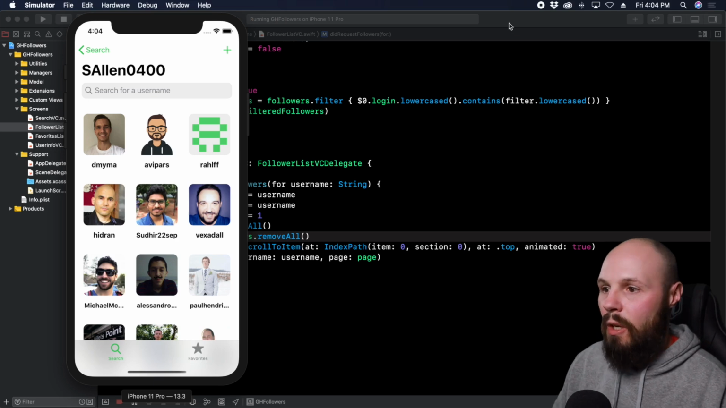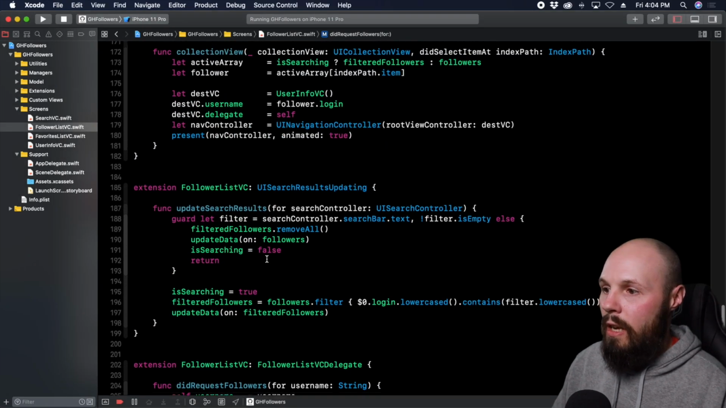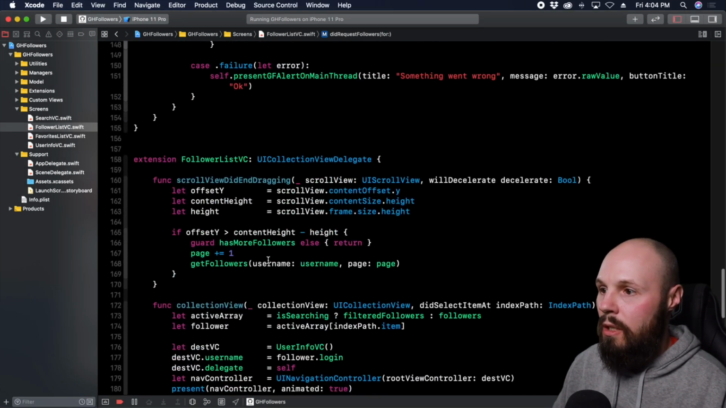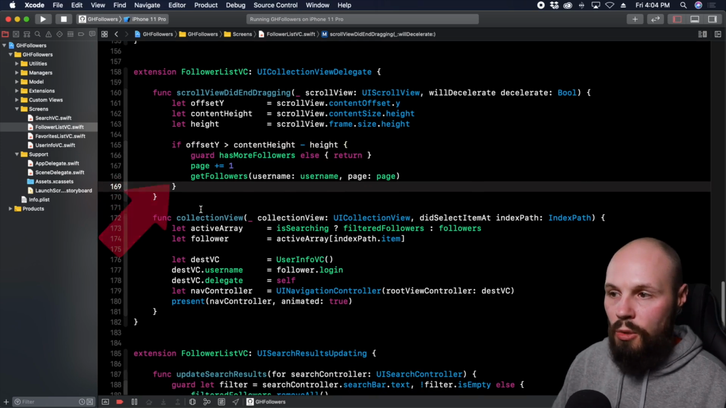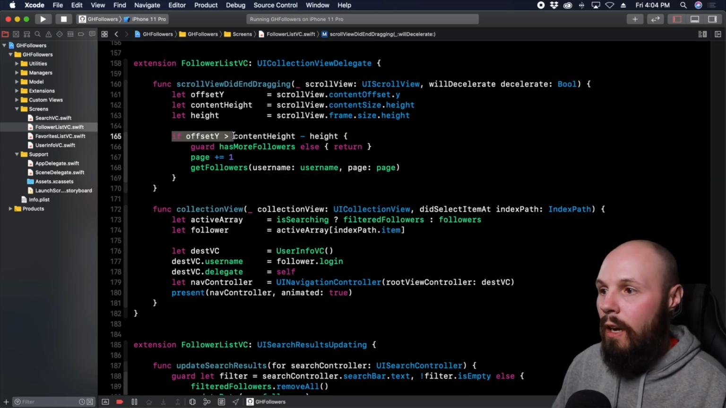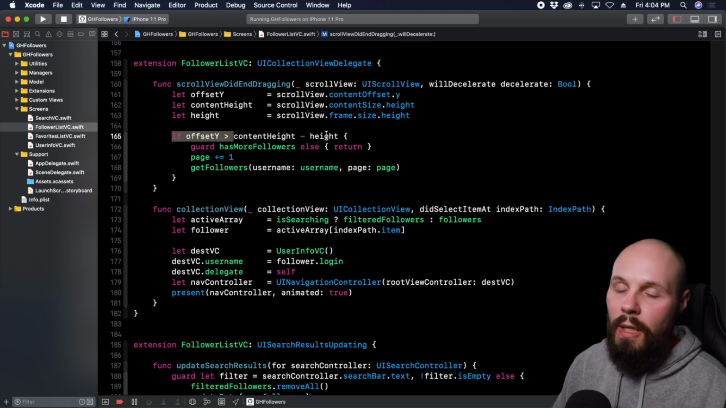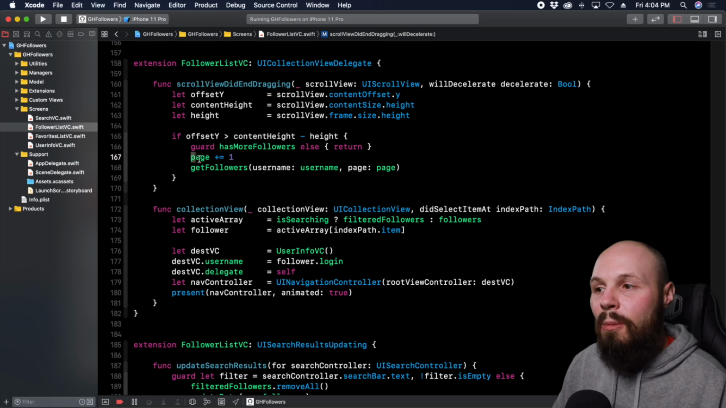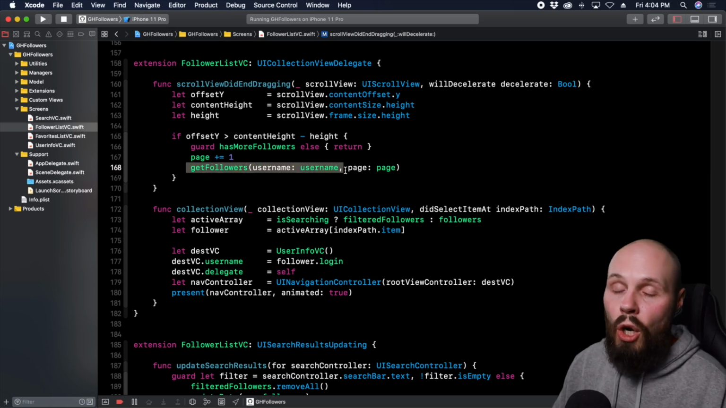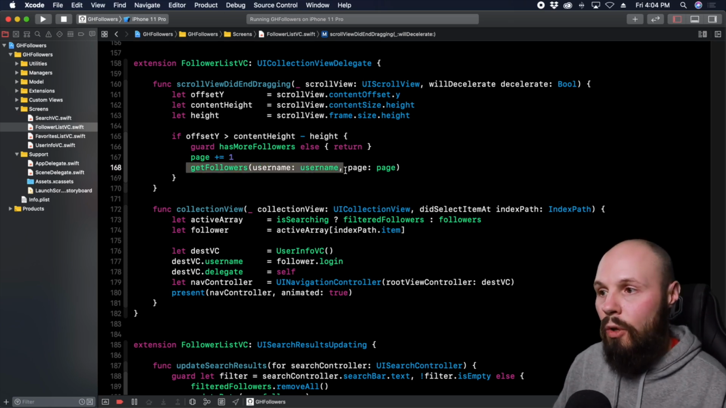So now that we have this up and running, let's look at our pagination code that pulls in the next 100 users. And that's this right here, right? So just to review this: if offset Y is greater than content height minus height, basically are we at the bottom? If we have more followers, we increment the page and then we make the network call on the next page. So if we're on page 1, we're going to call page 2, etc.